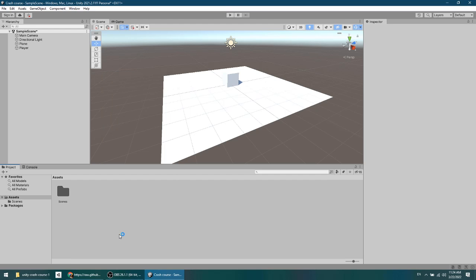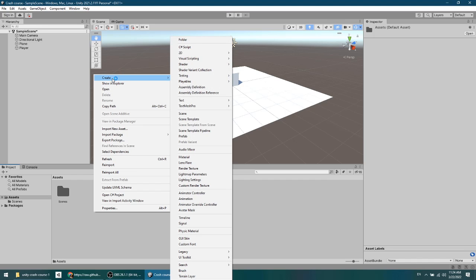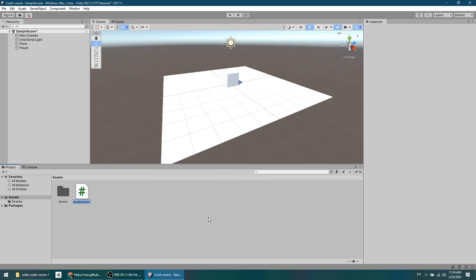So if you right-click in the project panel, it'll give you an option to create. You can see there's a lot of different assets that can be created. One of those things up near the top is a C# script, and this is where it gets really exciting. All right, I'm going to call this C# script player controller.